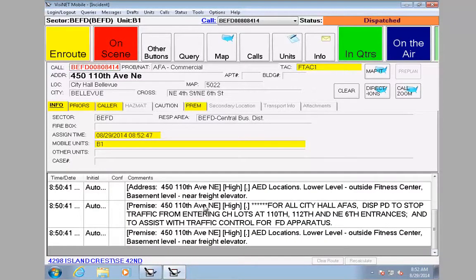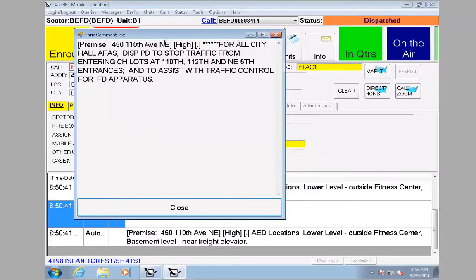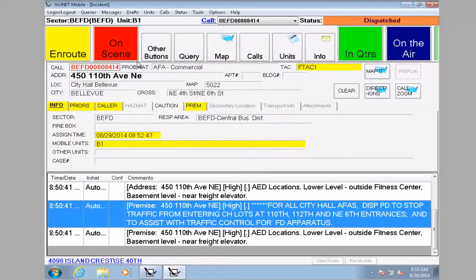You can see that some of these narratives are very large. A little bit of functionality: if you double click on this, it opens up a box that shows you all the text for that. So if it's a very long narrative comment, you can actually see that. You'll also notice that it shows the call number. This is the number from CAD. Shows the problem nature, automatic fire alarm, commercial.